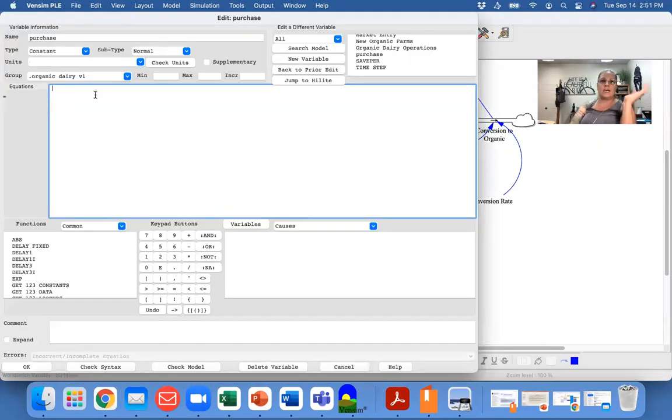And then purchase, I'm going to make this really simple. I'm going to keep the constant 0. I'm going to make the assumption at first that you're not buying any cows, just for right now. So this is okay.